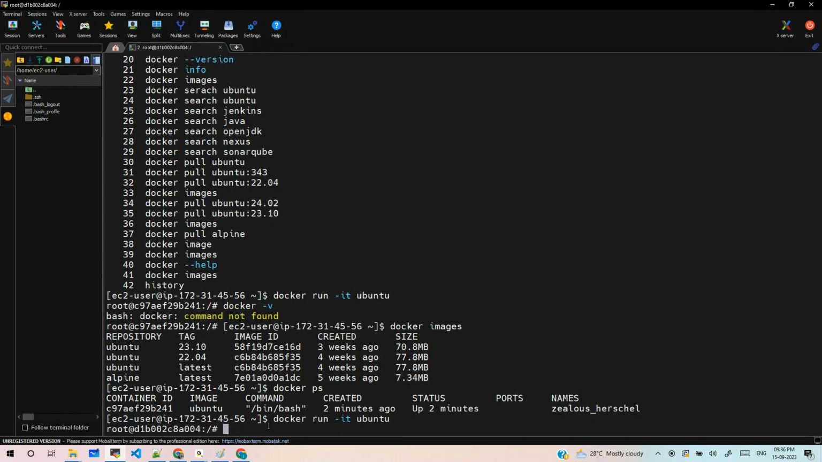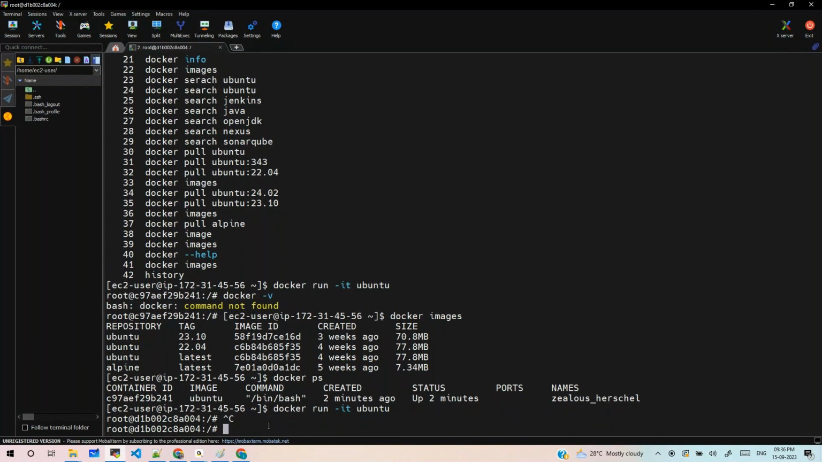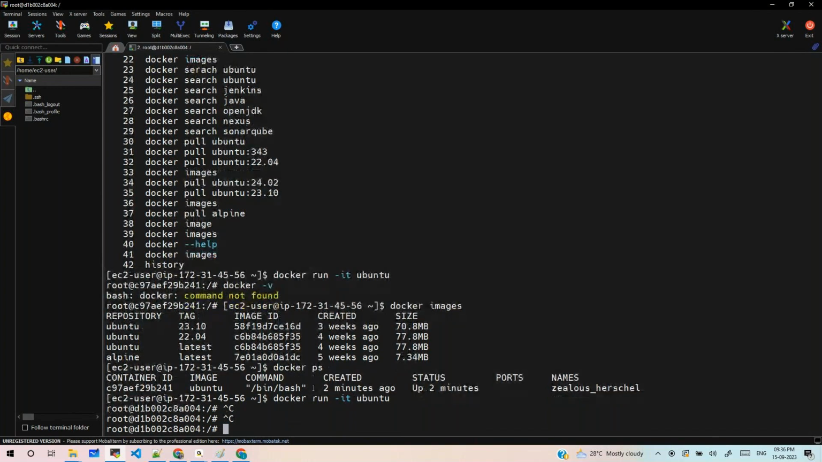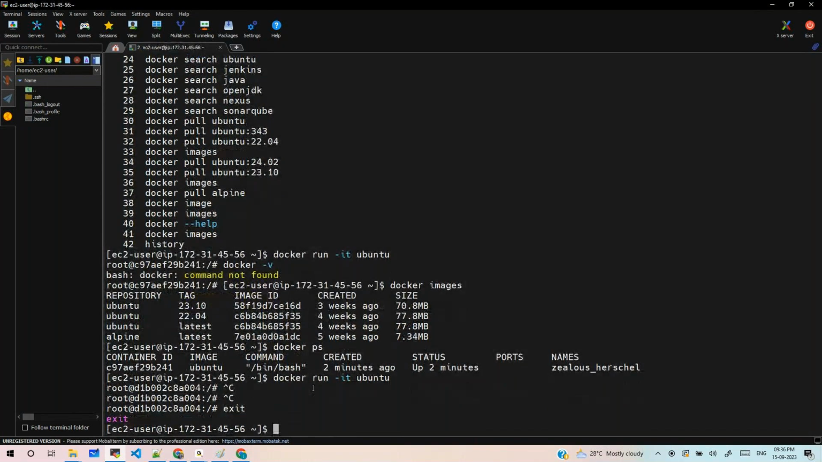Now, if I press Control C, it doesn't work. Control Q, Control C, nothing will work, right? You can just type the exit command, and it will come out from there.